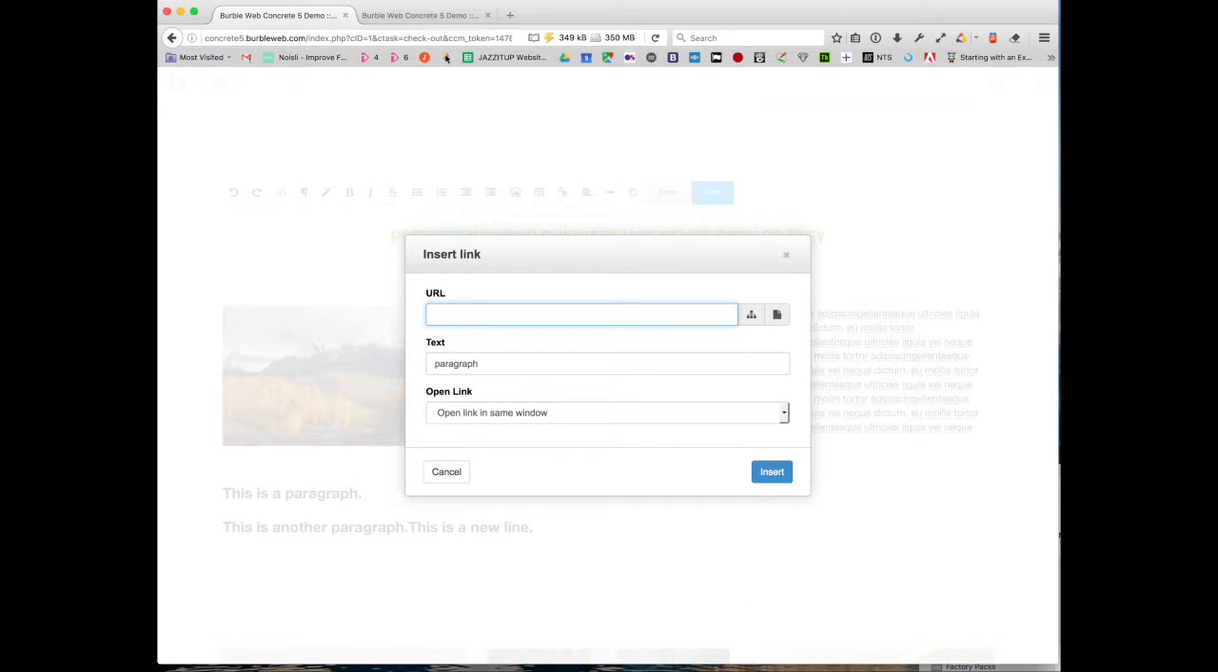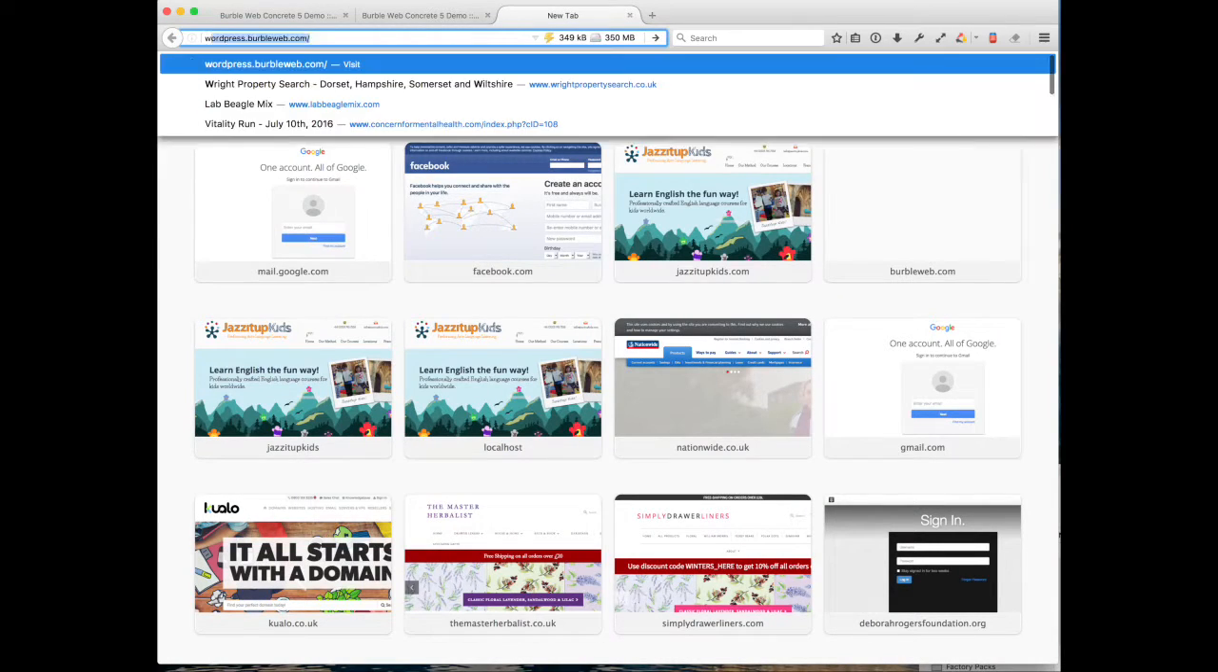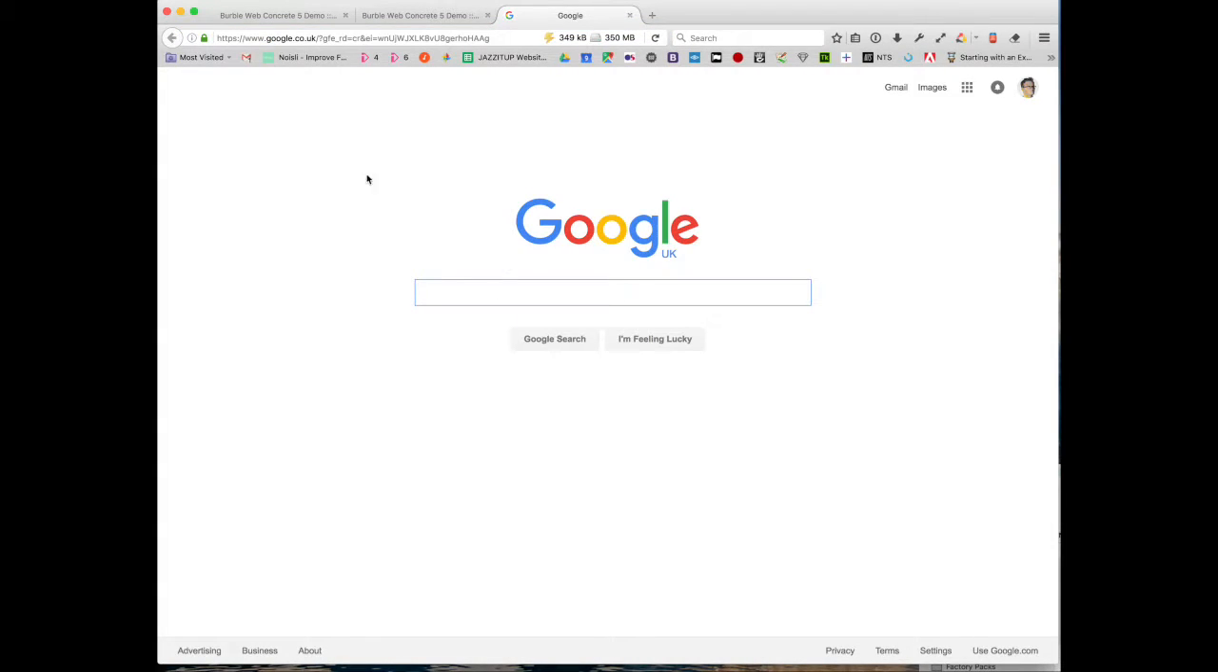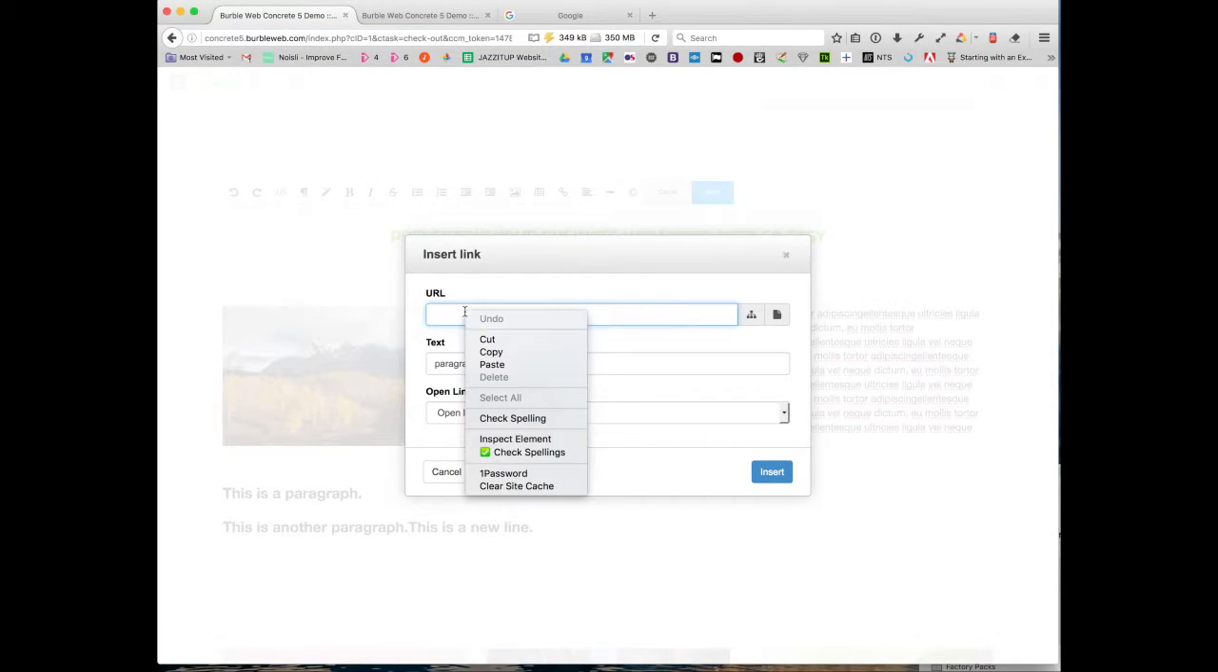I would always recommend you go and actually copy the website URL you're after. So let's open it in a new tab, which we can do in these browsers, and I'm going to go to Google and let's just link to Google. So I'm going to come here and I'm going to copy out the address from Google. Now you can do Command C, Command V, or Control C, Control V, depending on your operating system, or right clicking and going copy. And then we come back here to our page and we're going to go paste.